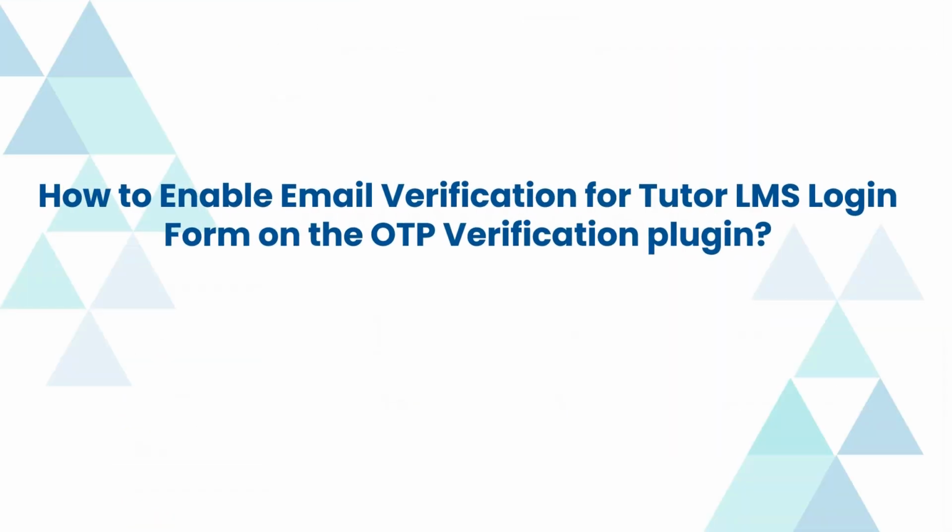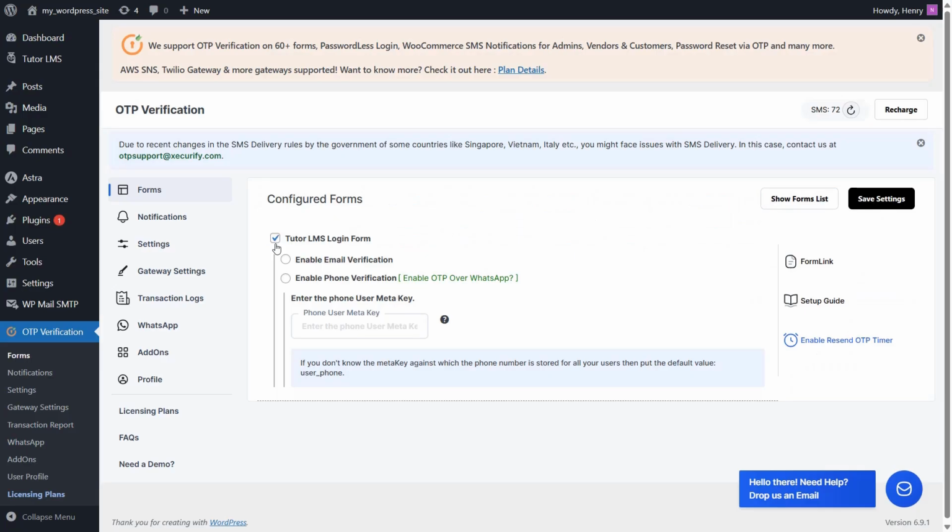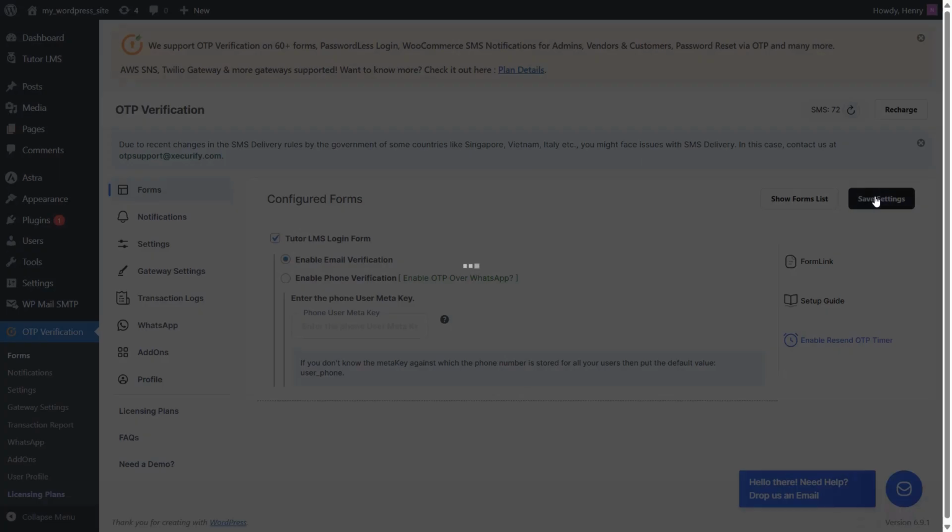How to enable email verification for the Tutor LMS Login Form on the OTP Verification plugin. Enable the email verification option for the Tutor LMS Login Form. Then, click on the Save Settings button.